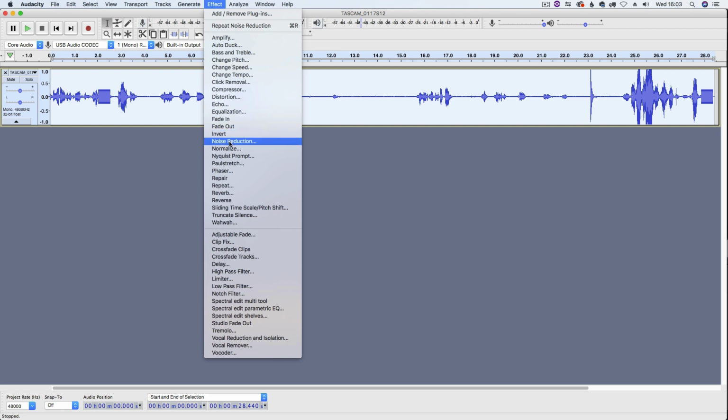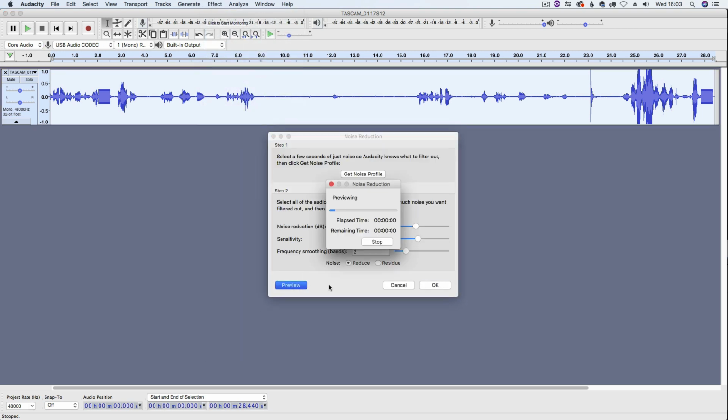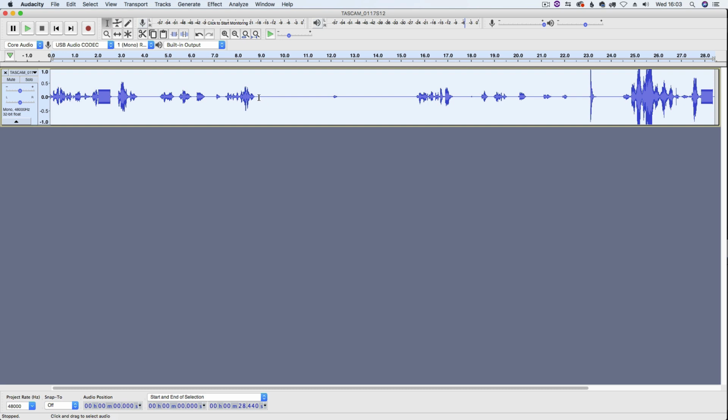We go back to noise reduction, and this time we get to play around with these areas. The level that you want to be at for recording. So just be careful with these controls to make sure that you're not getting slightly distorted sound. So do keep previewing and just check what you're getting before you actually go OK. And you'll see that that line has been reduced just there.